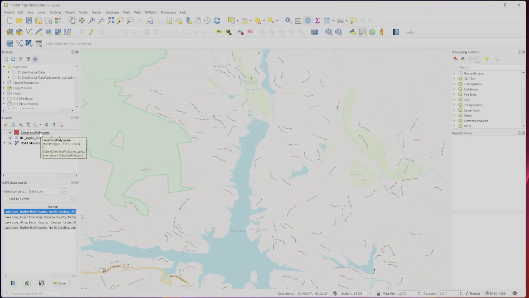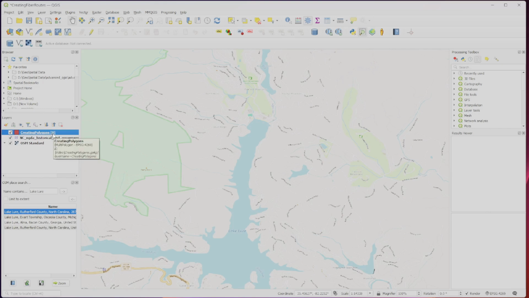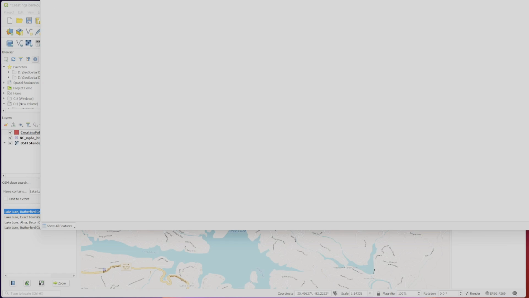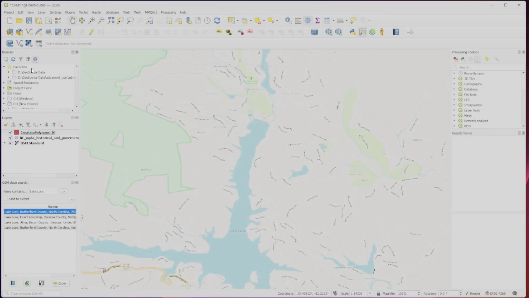On the left hand side, you can see I now have a layer that says creating polygons. If I right click on this and I show feature count, you can see there are 0 features in this table, in this layer. Another way I can check that is I can right click and open the attribute table, and there's nothing there. Nothing in my attribute table. I am ready to create my polygon to define my neighborhood.